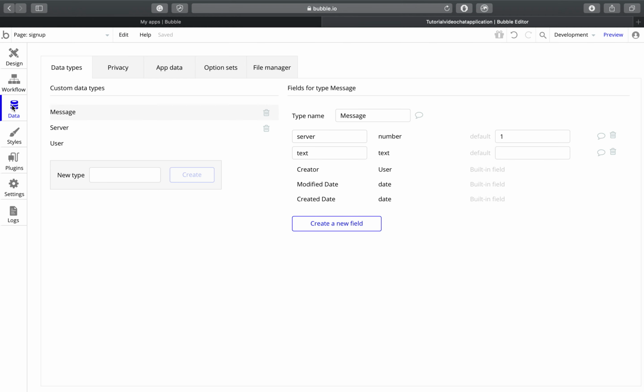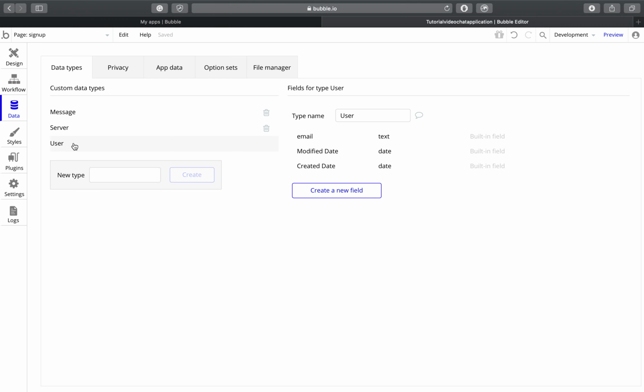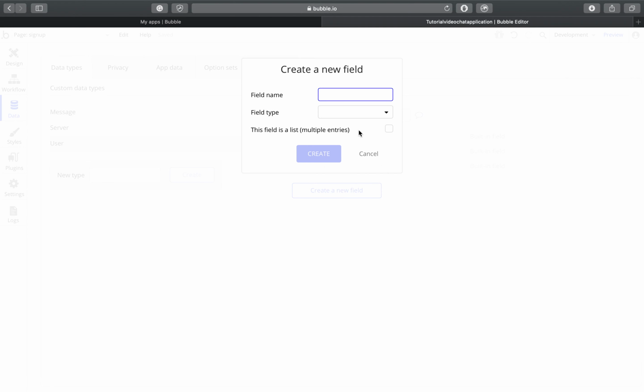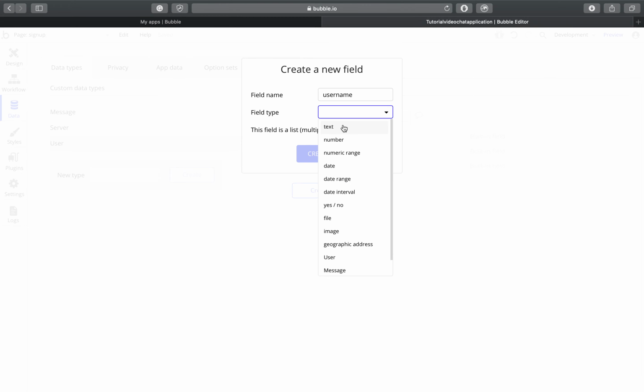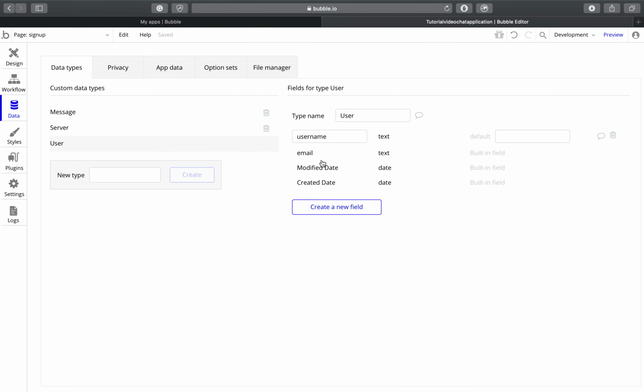Press data on the left of your screen and select user. You probably don't remember creating user. Well, that's right, you didn't. Bubble automatically makes a data type called user that cannot be deleted. Press create a new field on the user data type and type in here username. On the field type, I want you to select text and then create. Wow, you've made a new field called username.